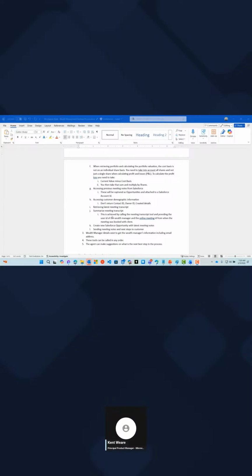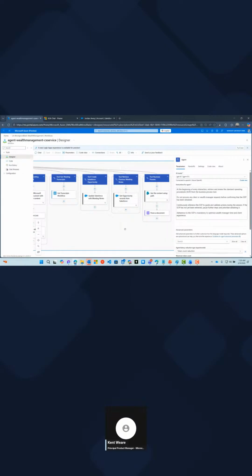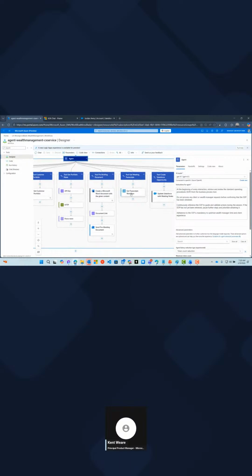So these are all operations that we want to go ahead and enable. And so what that does is that translates to tools here. If we go from right to left, we can retrieve previous meeting notes from Salesforce. We can create a Salesforce opportunity with meeting notes. We can get previous meeting transcripts. This is going to call a child workflow, which will call a graph API.